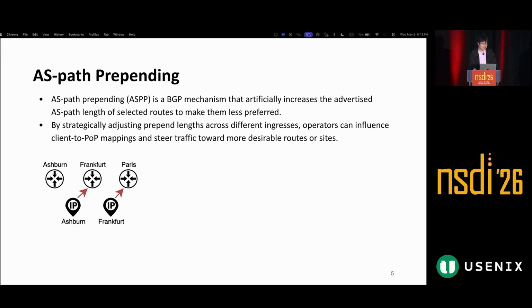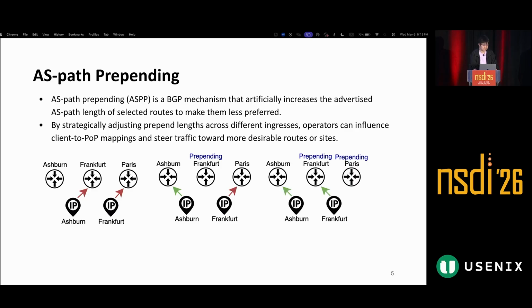And by strategically adjusting the prepending size, we can influence the global mapping of clients to POPs and steer the traffic. Here's the case. Suppose we have 2 client IPs and 3 POPs, and there is an undesired, unpreferred mapping. Then we can prepend Frankfurt so that the client IP from Ashburn can avoid going to Frankfurt and choose Ashburn instead.